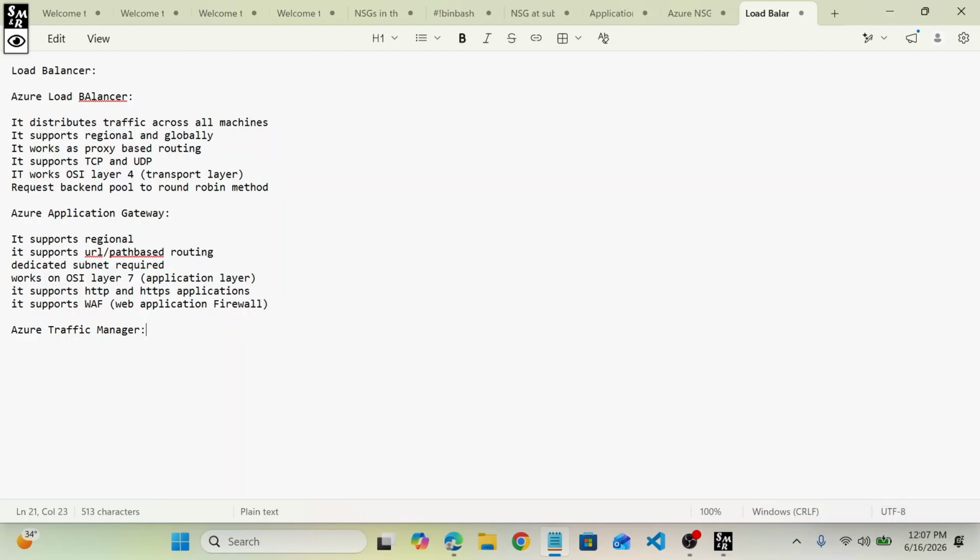It is a DNS based traffic load balancing, or rather routing, that helps distribute user traffic across multiple Azure regions and endpoints.